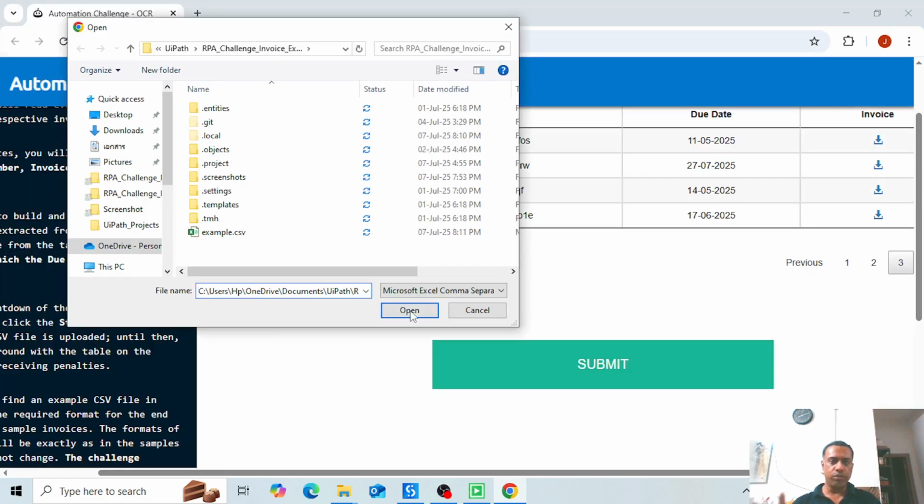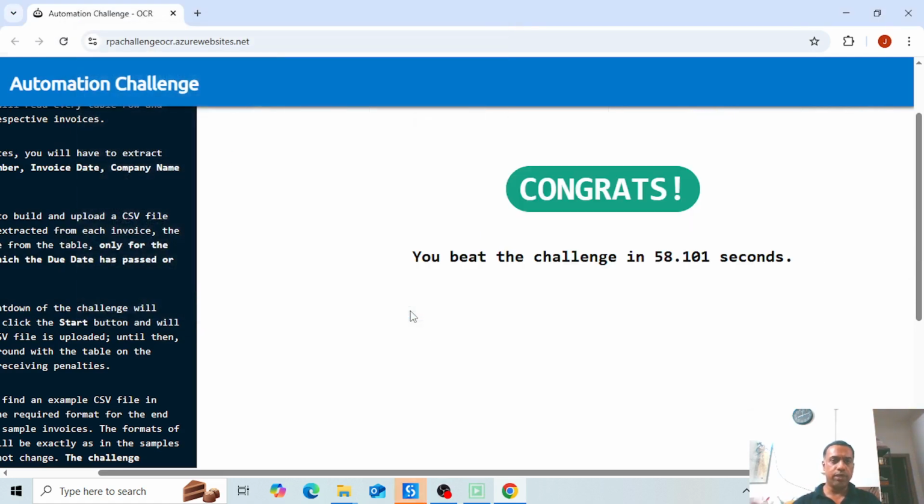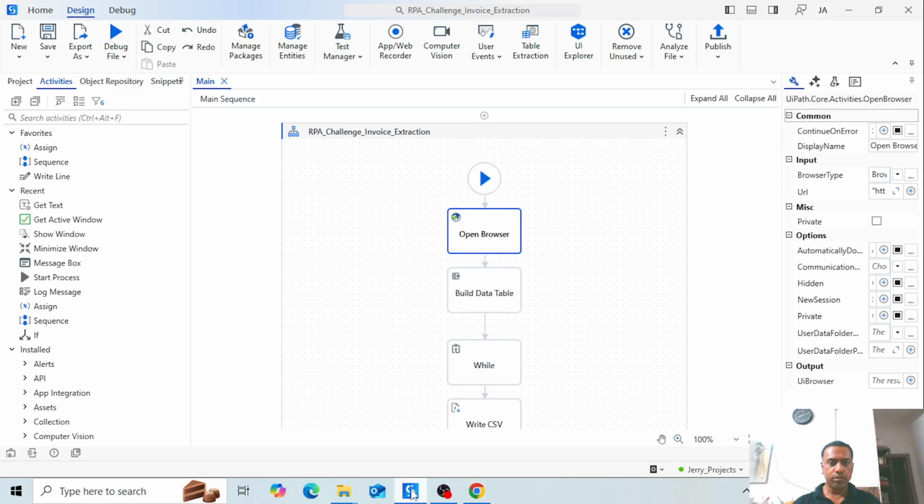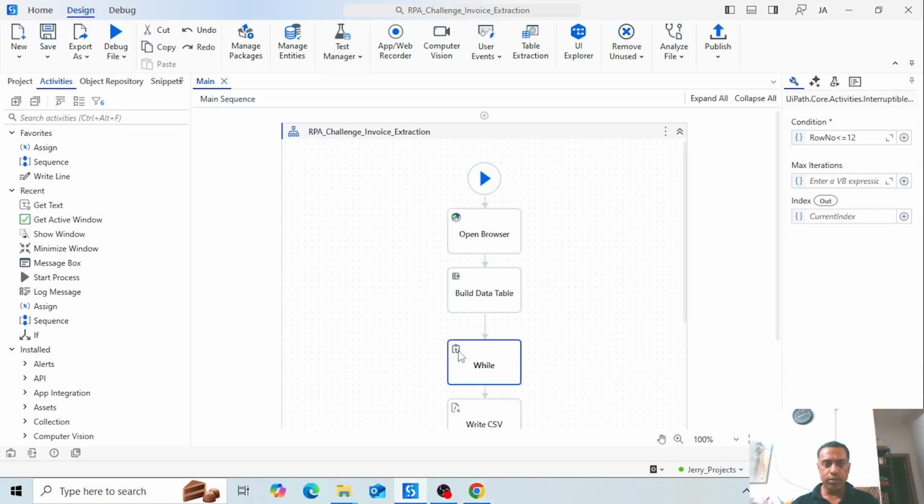Some of it, okay, so once you hit submit, great, it's done. Right, so here are the 3 things that I want to take you through.